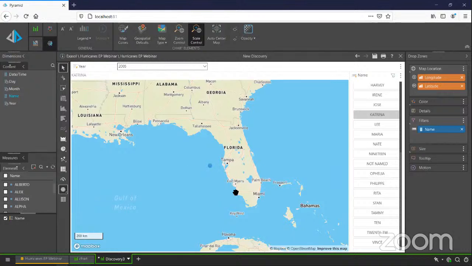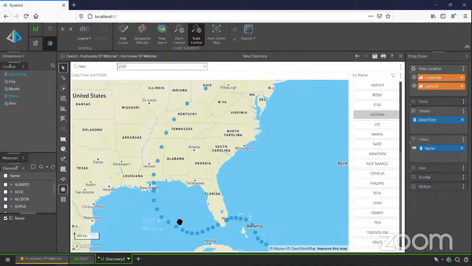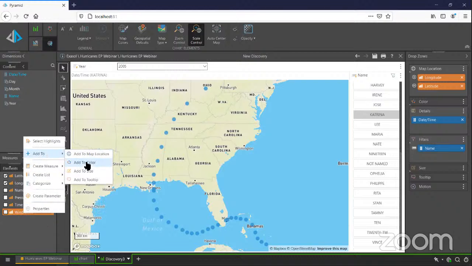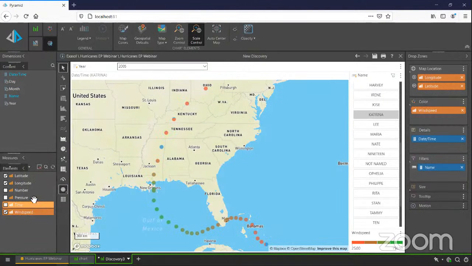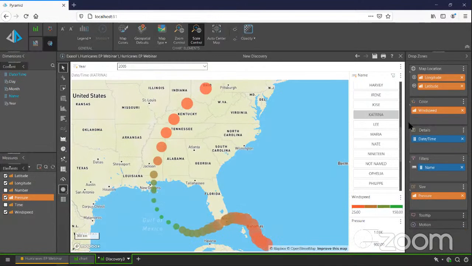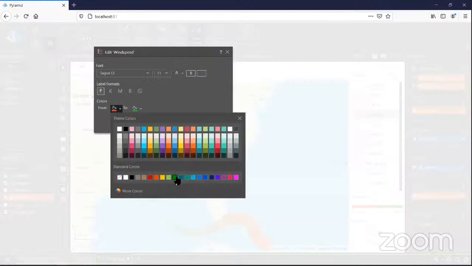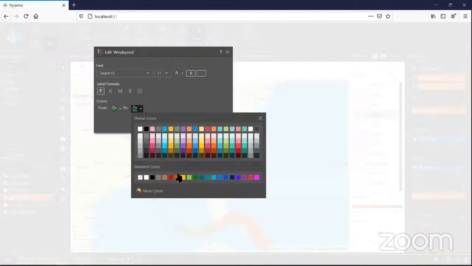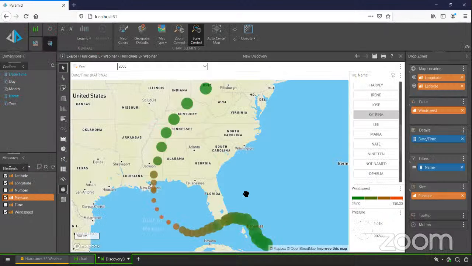Everybody knows that one. So there's the average location off the west coast of Florida. But I'm also interested in what kind of track it took. I want to take the individual observations, and we'll show those in my details. We can now see that track. And in terms of adding information to here, I may want to add wind speed, for example, to its color. Let's add pressure to size. And in fact, what I'd like to do is just swap that around so that my low wind speeds are green and my high wind speeds are red, like so.